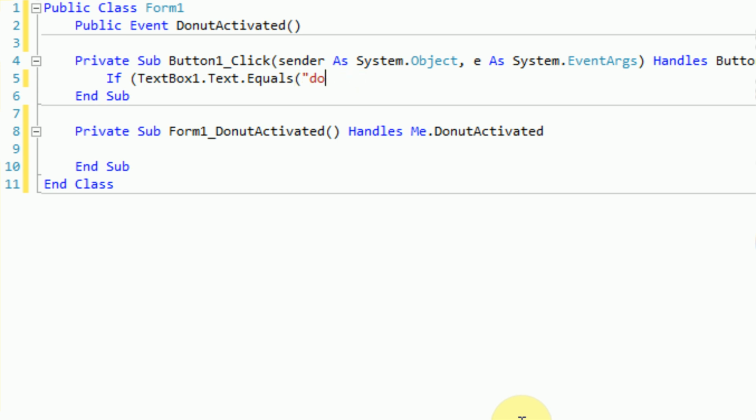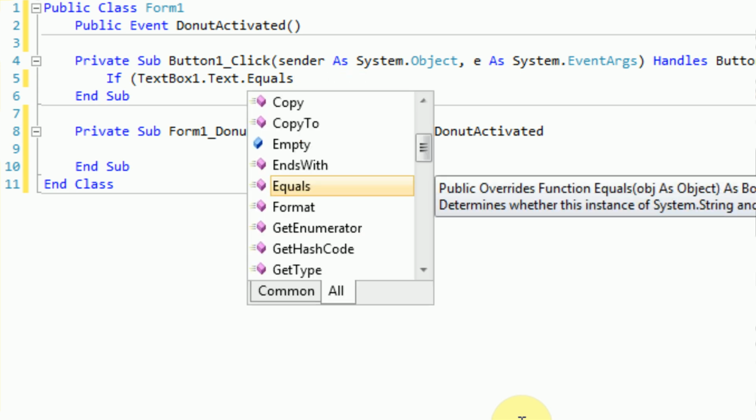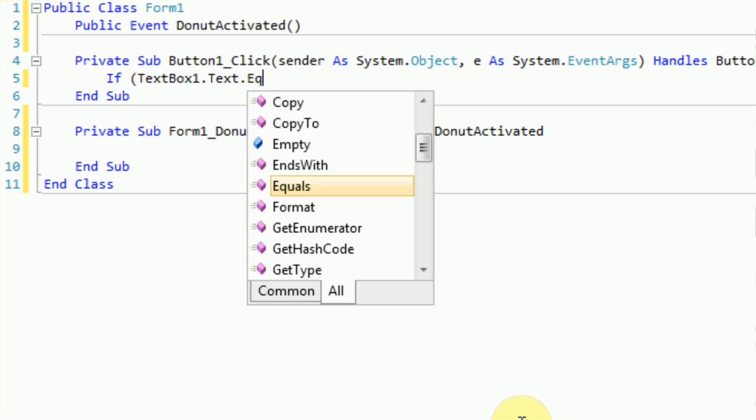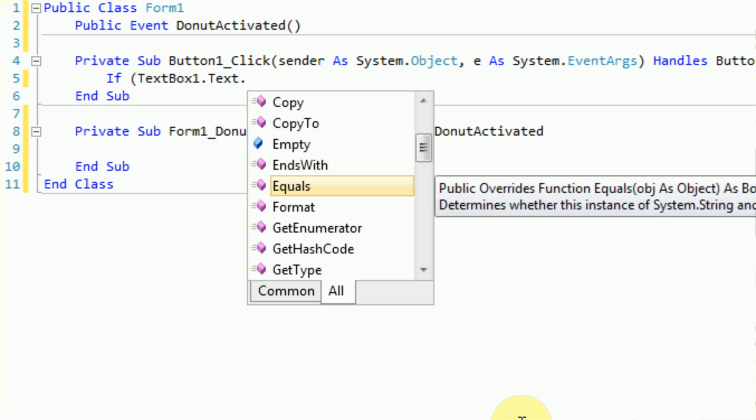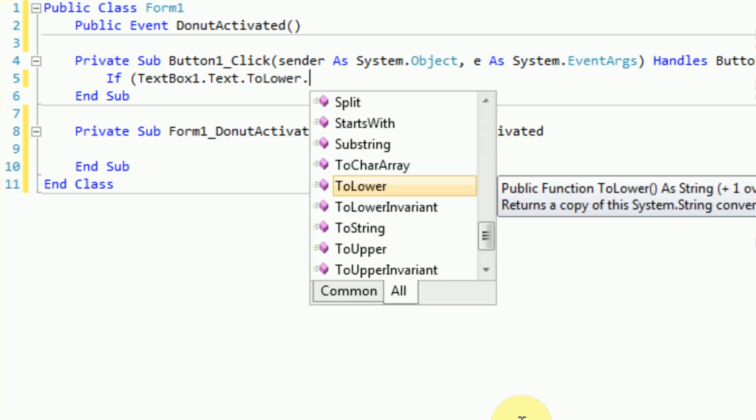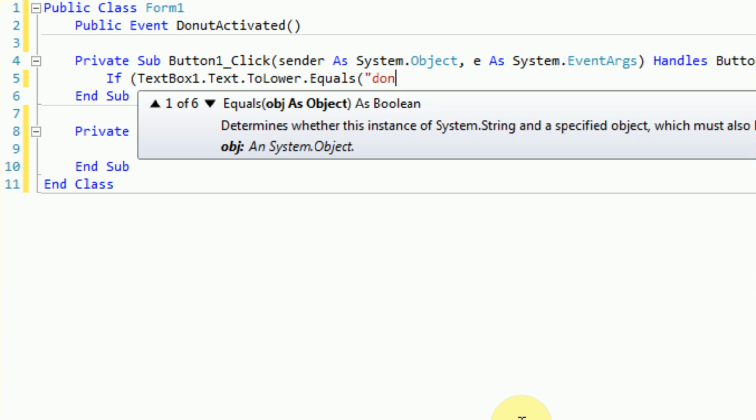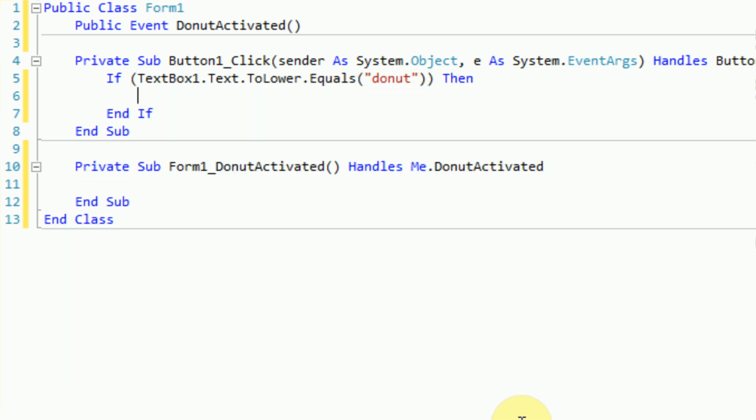And you know what? We don't want to worry about the actual casing of the text. We don't care if the user types donut with a capital D or a capital O or whatever. So we're going to type textbox1.text.toLower, which brings everything to lowercase. So we're analyzing everything in lowercase. If everything in lowercase equals donut, then we're going to want to trigger the event.